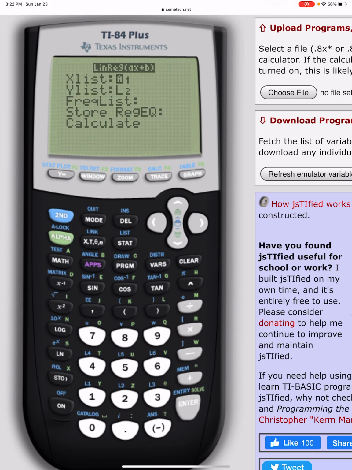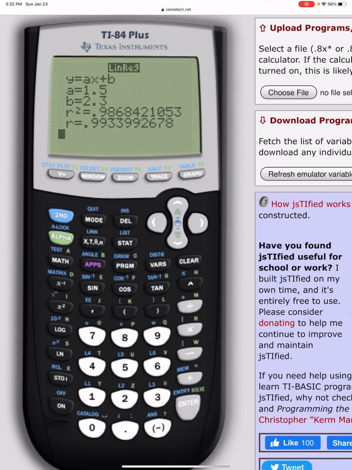Hit Enter. Tell it that your X values are in List 1, your Y values are in List 2. This should be blank. This should be blank. Hit Calculate. And lo and behold, it tells you what your r value is, 0.9933. It tells you your r squared value, that's the coefficient of determination. That means 98.7% of the data is explained by the linear regression line. And then it tells us we have a slope of 1.5 and a y-intercept of 2.3.